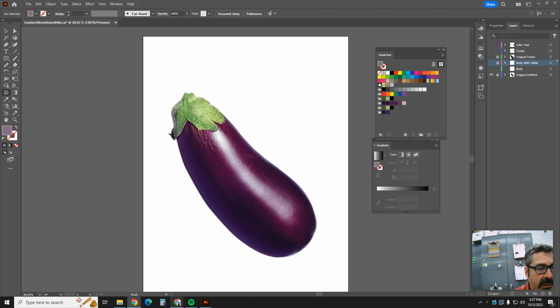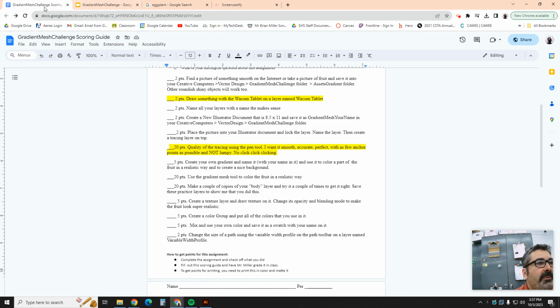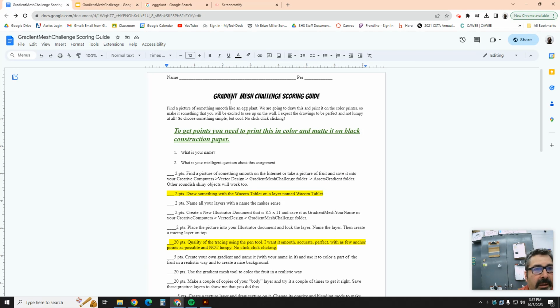All right, so the first thing that we're going to do is we're going to go to the internet and find something shiny and pretty. No, actually, the first thing we're going to do is look at the scoring guide. You're going to read through it, write down your name, and come up and ask me any intelligent question you have that's going to help you get this project done. So hit pause on this video, grab the scoring guide, and make sure you're looking through it.